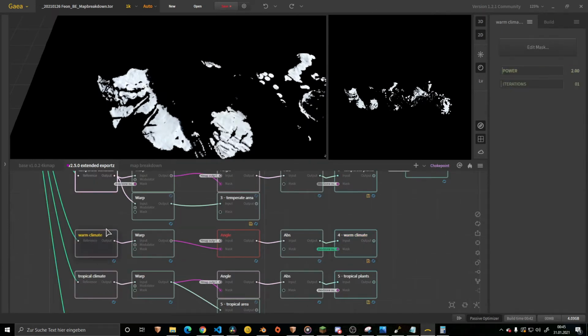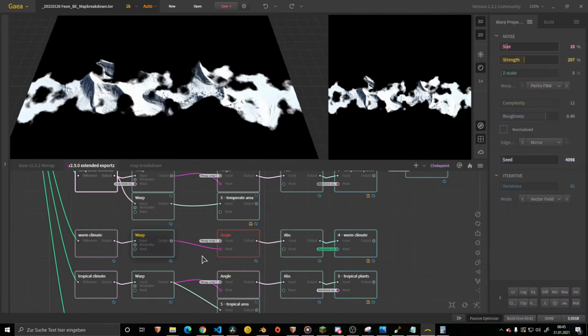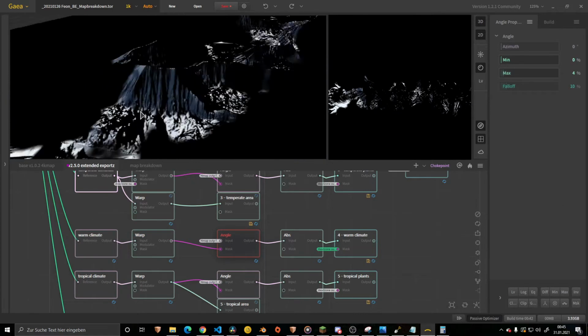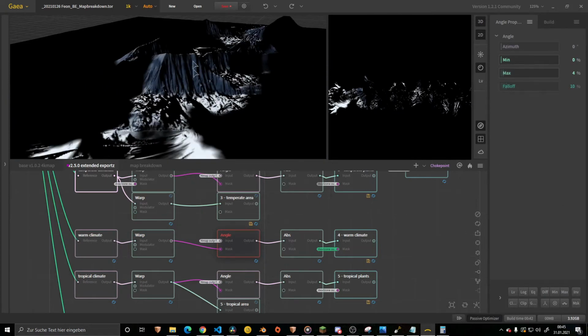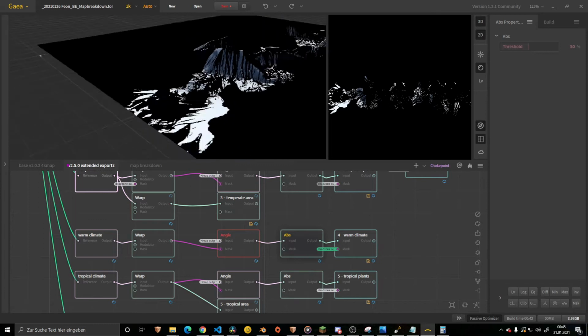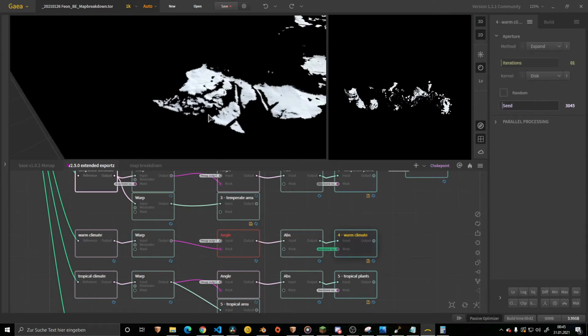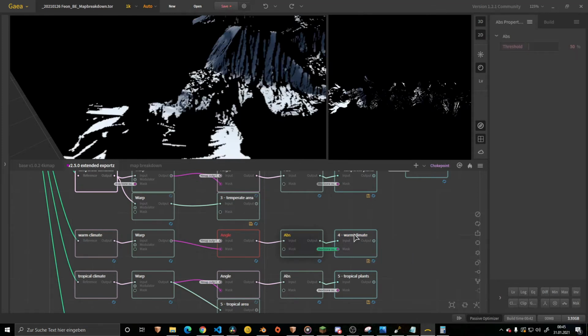So we have the basic area selection. We transform it a bit to make it more random, but this will for sure get more customized in the future. Then we select a different special angle where the sun would shine the most, basically. Eliminate the gray areas and the gradients, and then we expand it one more time to basically give more of the details.